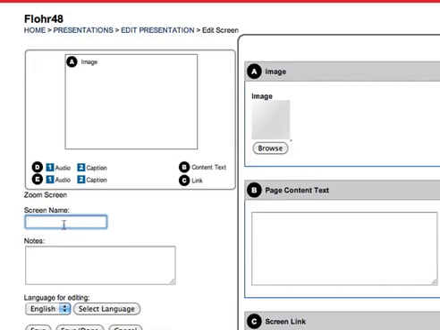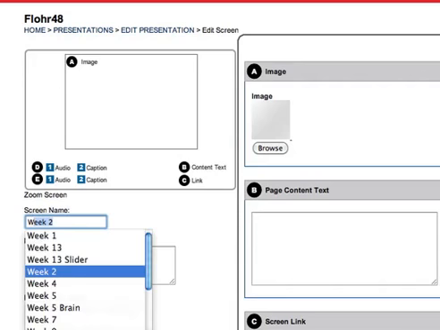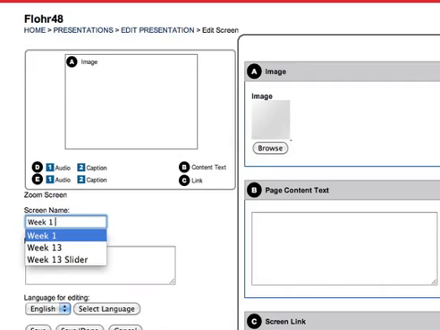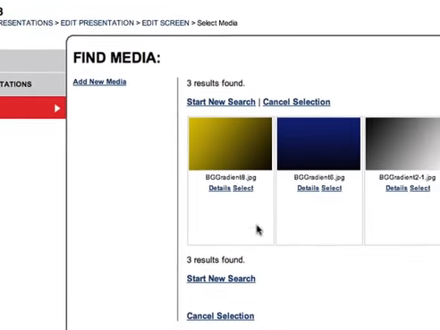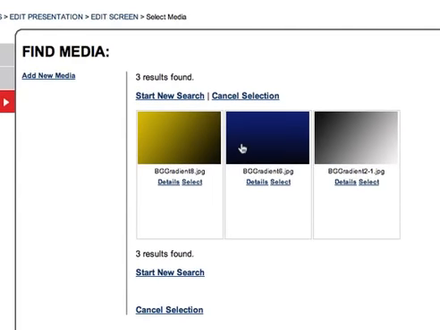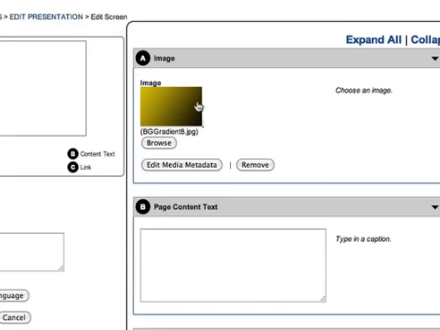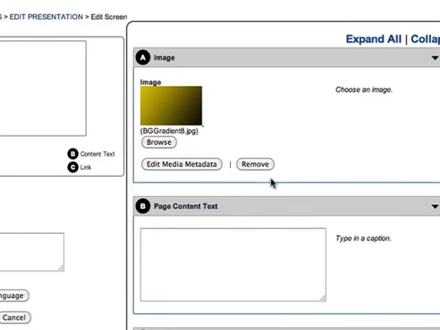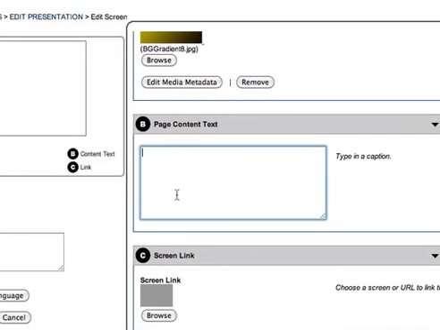I'll put the name in, and I'll call it Week 1 Zoom. And the names of the screens are important because when you go to link the screens together, you can identify the screen by its name. If you don't give it a name and it's just untitled, then you may have difficulty figuring out which screen to link in. So now I'll click this, and I still have my search results here, so I'll just assign the yellow again, because that's what we're trying to do, is a close-up of the yellow piece. And then here's some text.